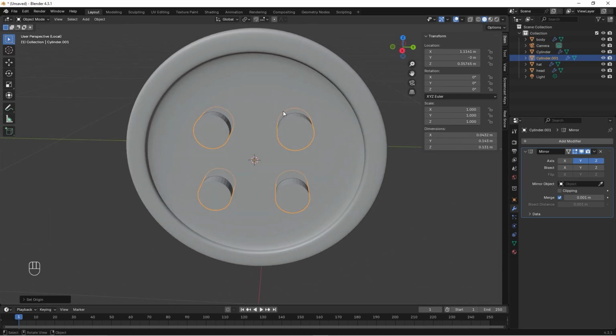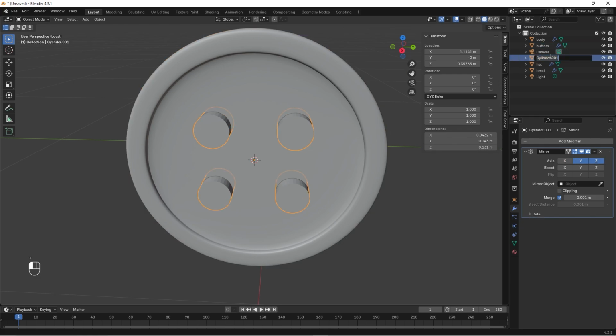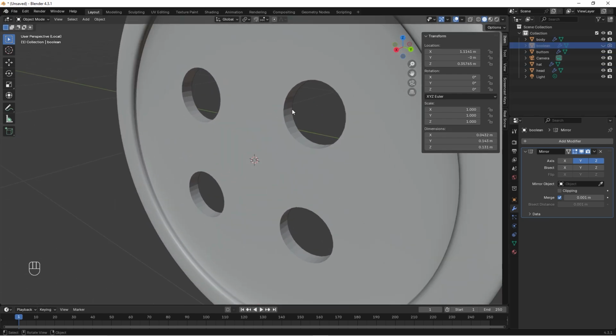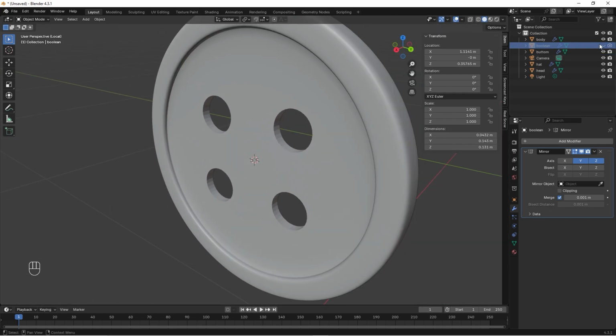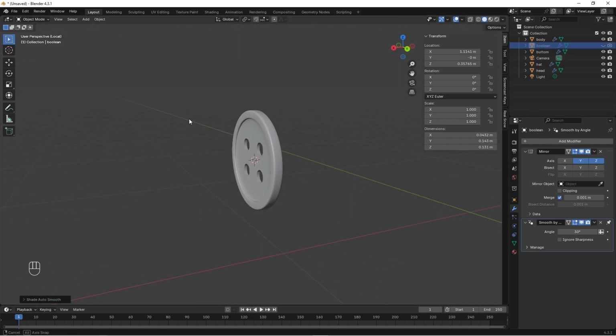And now if we start to, and why it looked strange is because this is a Boolean object now. So we can name this, this is a button, and this is the Boolean. Great. So we don't want to see the Boolean. We hide it like that. You can see it's really hard cut lines, so we can just take this one, shade auto smooth, and now it should be a smoother cut as well.